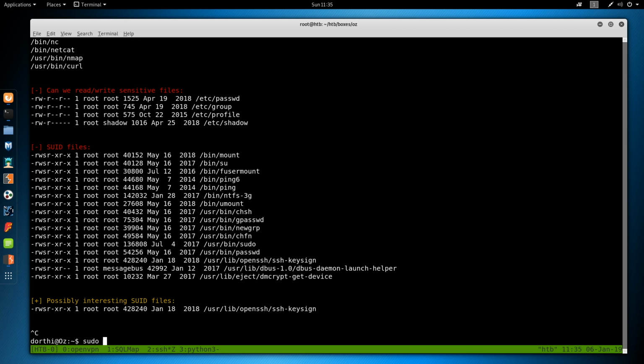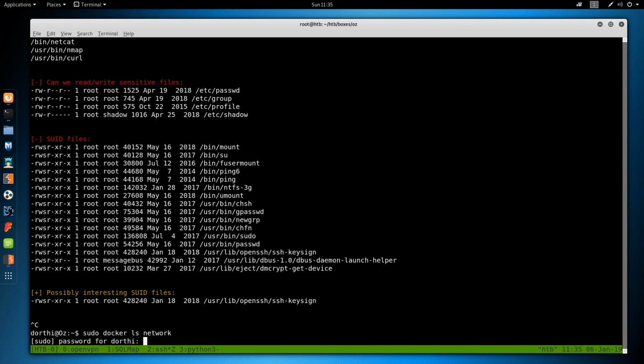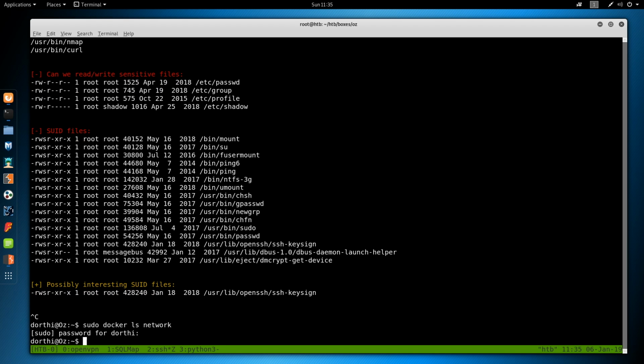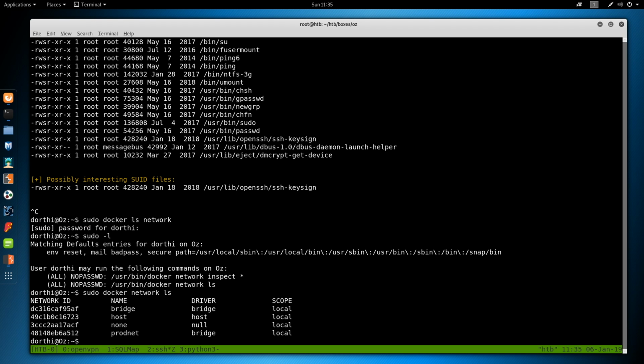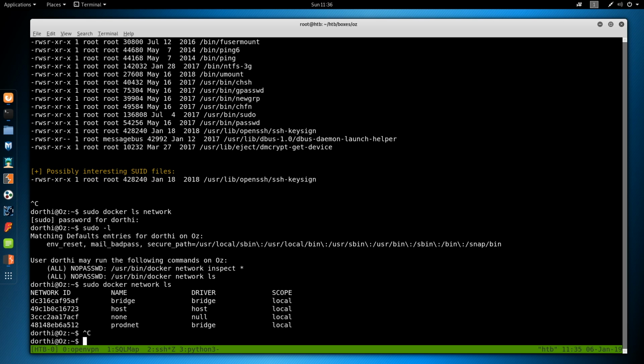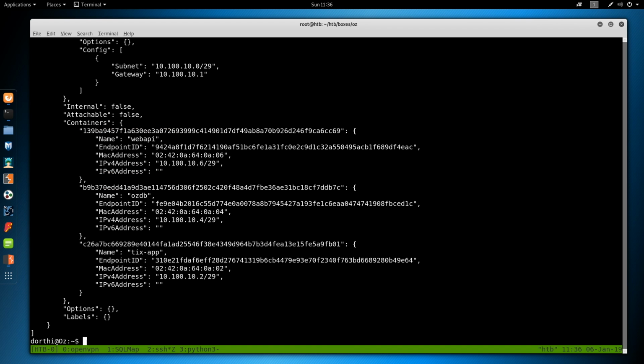So sudo docker ls network, I think. Just do sudo -l. Docker network ls with sudo, and we can see we have a few network adapters: bridge, host, net, prodnet. So we can do network inspect on them. I don't have my up key, so sudo docker network inspect prodnet, and we see 3 containers: the web API, OzzDB, and the ticket app.